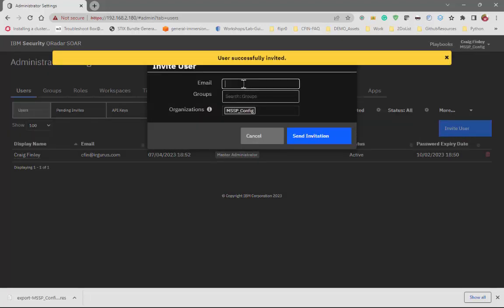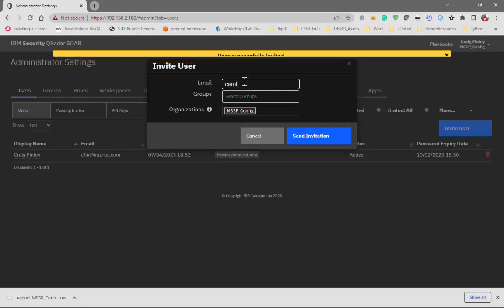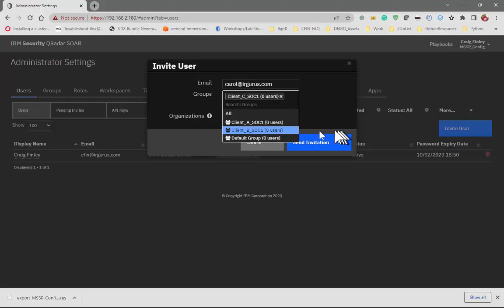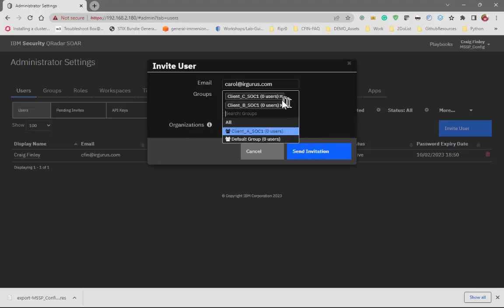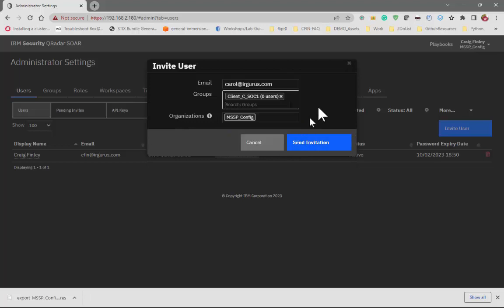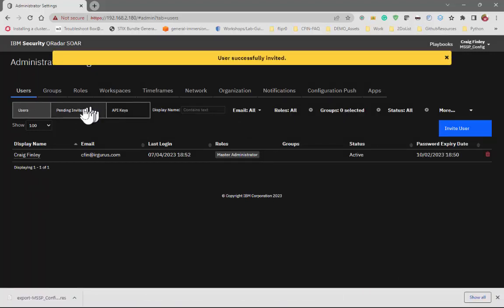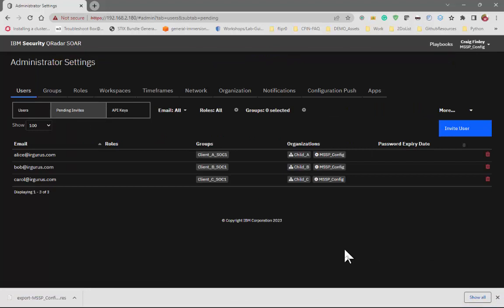And we have one more user here, and that user is Carol at irgurus.com. Carol's going to go to client C and org C. And the invitations are now sent. So we have pending invites for each one of those users. When those users actually go through and check their mail, they'll be able to move forward with enrolling themselves in the system for the process, right?